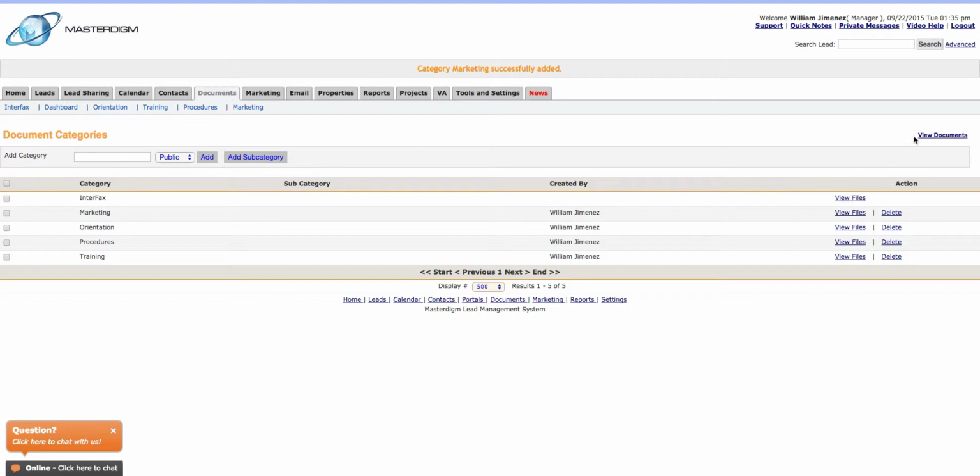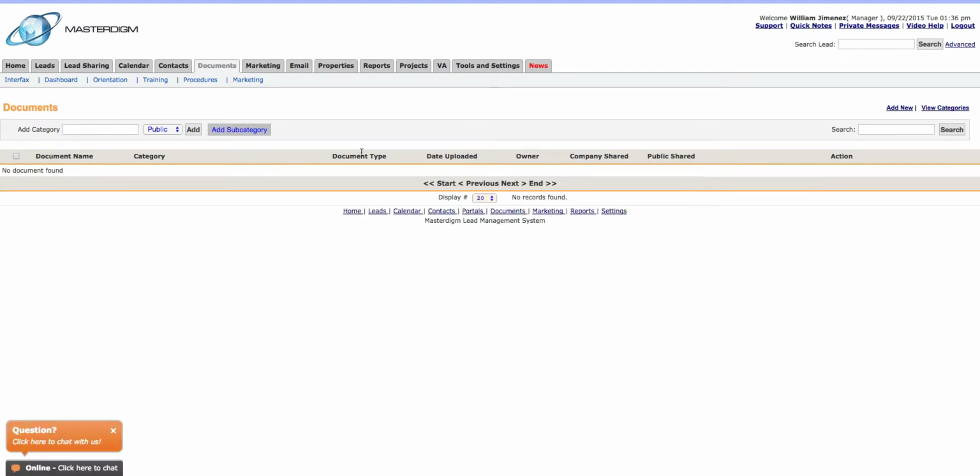Now, when you click on View Documents, as you can see at this moment in time, there's no documents within here. So how do we add the first one? Simply click on Add Documents. And again, if you want to add more categories, add more categories there. So click on Add New.